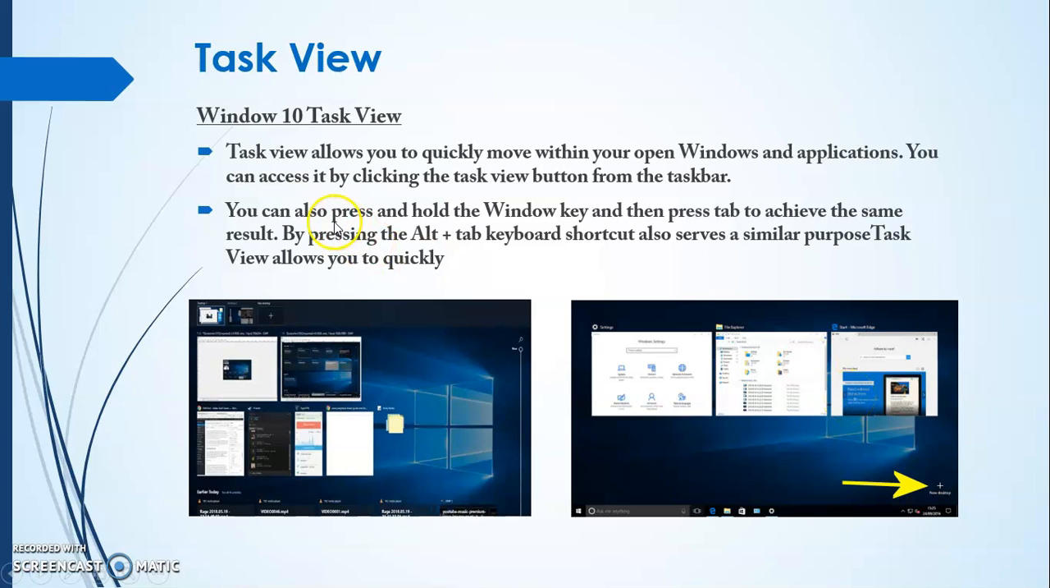There is one shortcut also. We can press and hold the Windows key on the keyboard, and with that Windows key we can press the Tab key to achieve the same result. Either you can do it by clicking the mouse on this task view button, or you can do it by pressing the Windows key and the Tab button. Also you can press Alt plus Tab. This is one of the shortcuts, the Alt plus Tab keyboard shortcut, which serves a similar purpose to what task view allows you to do.